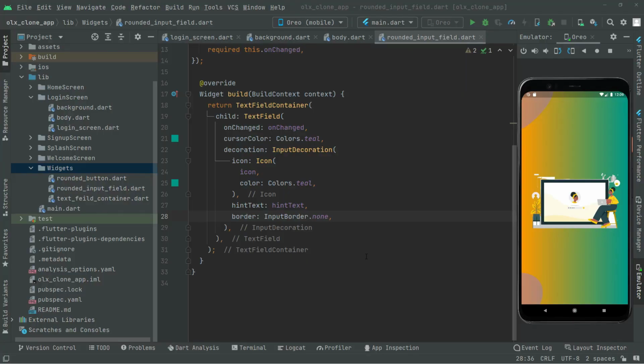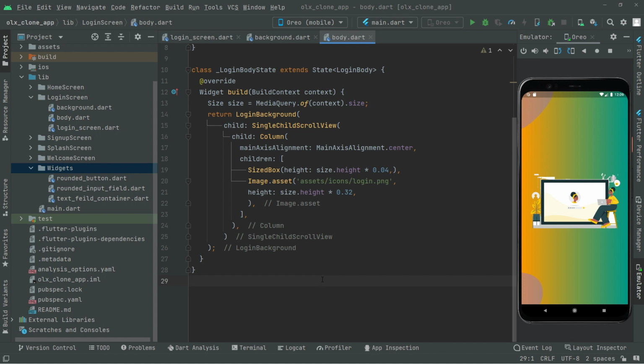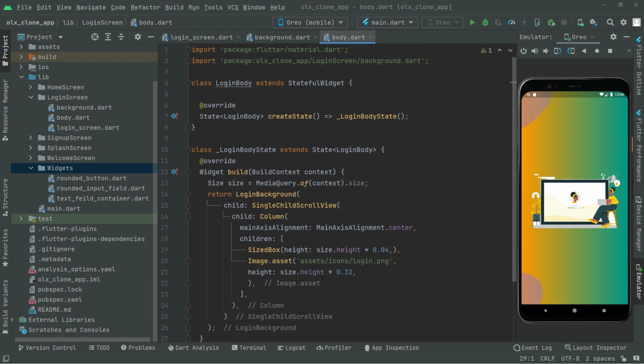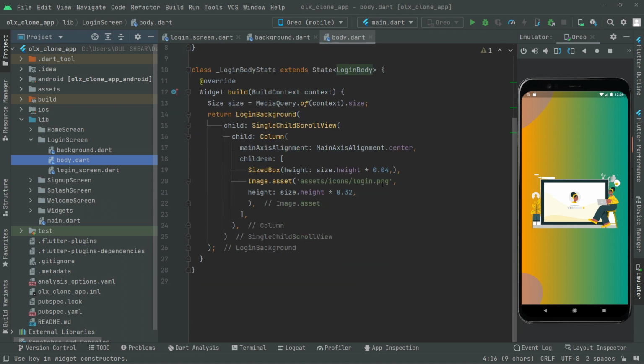So finally we are done with the rounded input field, and now we are about to use that for the email. So we are back in the body, login body. Please don't get confused by that. Let me just show you also right in here. That's the login screen directory, and right inside that we are on the body dot dart file. Now we are having that icon, logo, for the login.